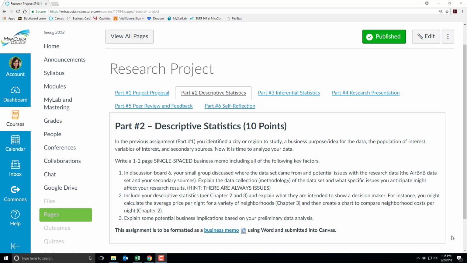purpose or idea that your data could be used for, a particular population of interest, a couple of variables of interest that you'll study, and some secondary sources to help supplement your research. In this assignment, again, you'll be writing a 1 to 2 page single-spaced business memo with these items.